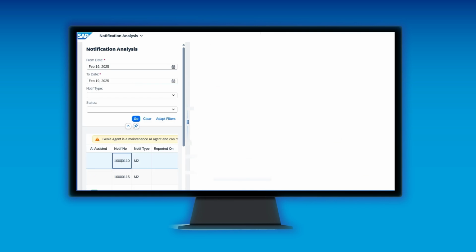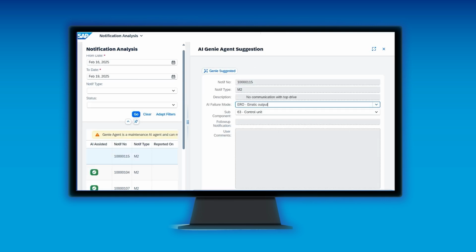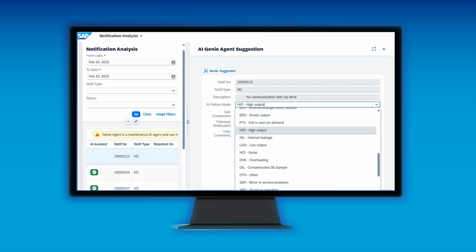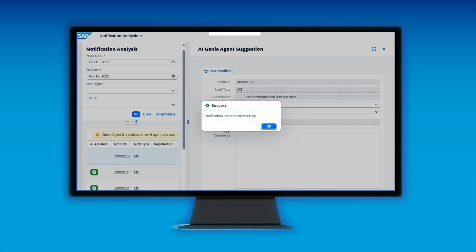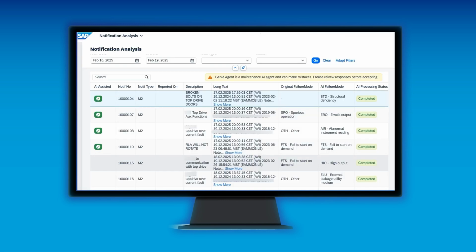Genie instantly suggests failure modes and subcomponent failures based on the notification details. Accept the suggestions or modify them as needed. Genie tracks every change, sending feedback to improve future analysis.